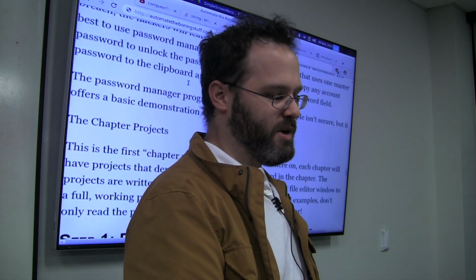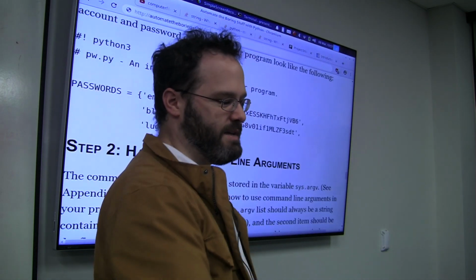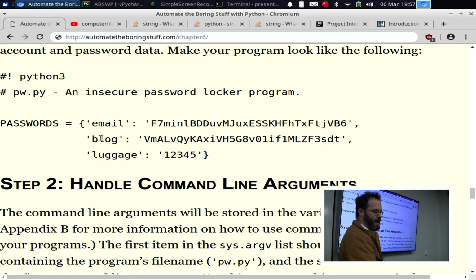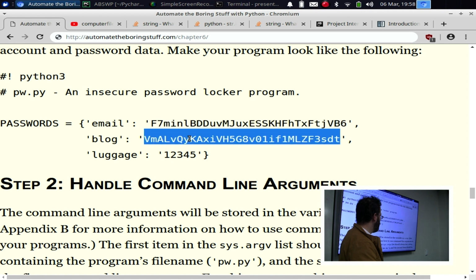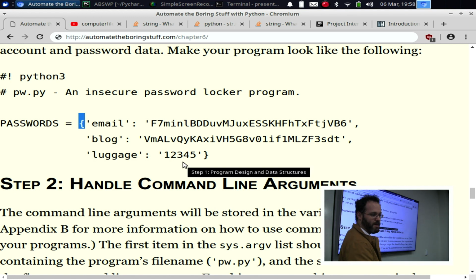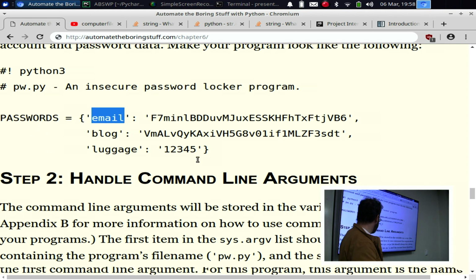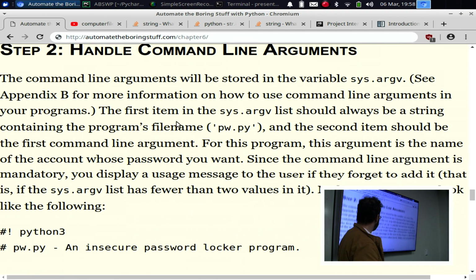So we're going to create something here called a password locker. And here's how that password locker works. It takes a task like email, blog, and luggage, right, or whatever you want to give it, and it stores your incredibly complex password on the right-hand side. So this is, what do we call something that is constructed with curly braces? Anyone remember the name? Dictionary, right? So we're creating a dictionary data structure of passwords with the keys set to email, blog, and luggage, and the values set to your password.